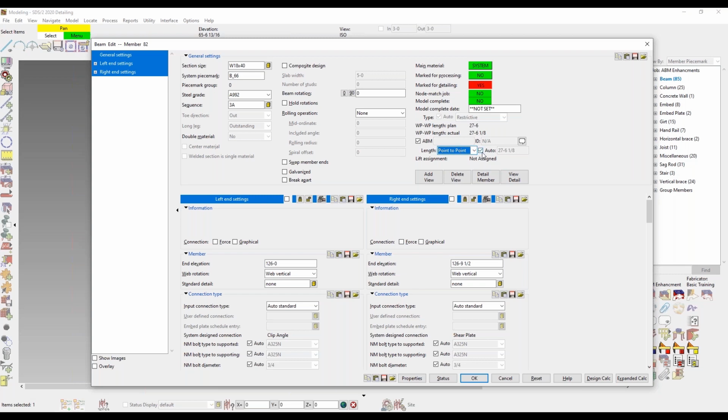Now it is set to auto, so it's automatically calculating that, and point to point for this is 27'6" and 1/8. Or I can go back to my standard ABM, and it is showing 0 right now. Once I generate that ABM, it will fill that out for me. So that's kind of the member edit screen.